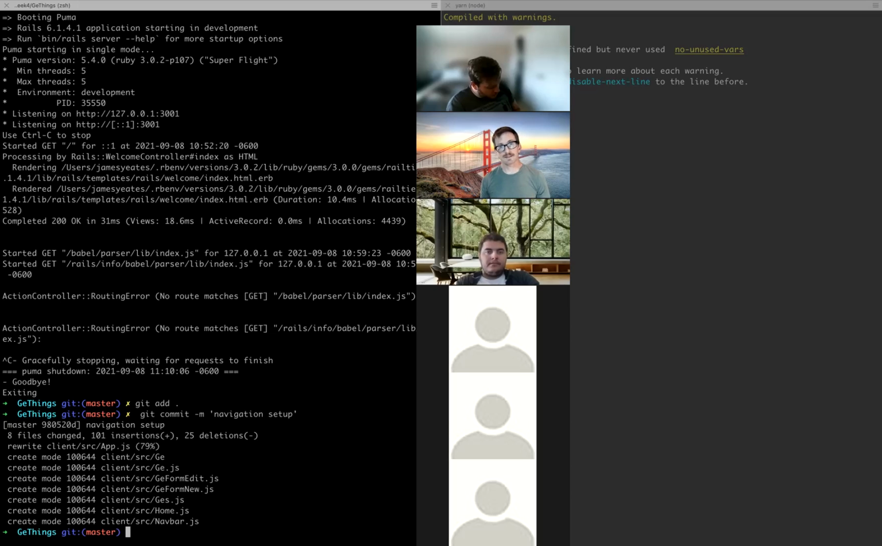And at this point, I'd be working with my team. I'd say, hey, I just got all the navigation set up and all the React components set up. Everyone should clone. Now, if you're trying to follow along with me as I was doing this and you're creating the same files, what do you think is going to happen if you try to pull down from my repo?